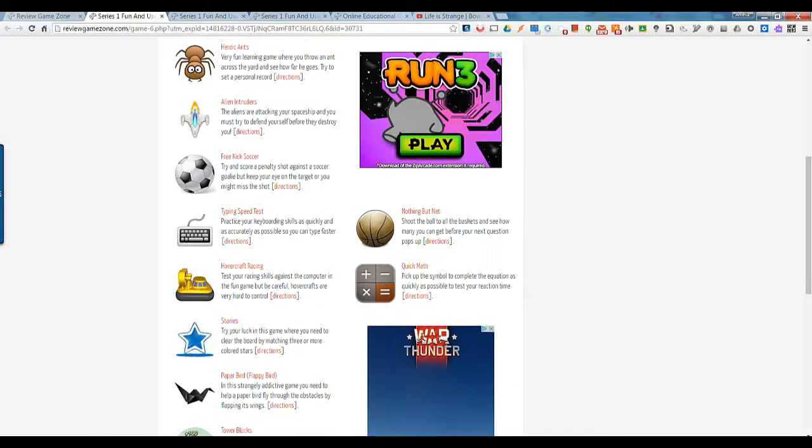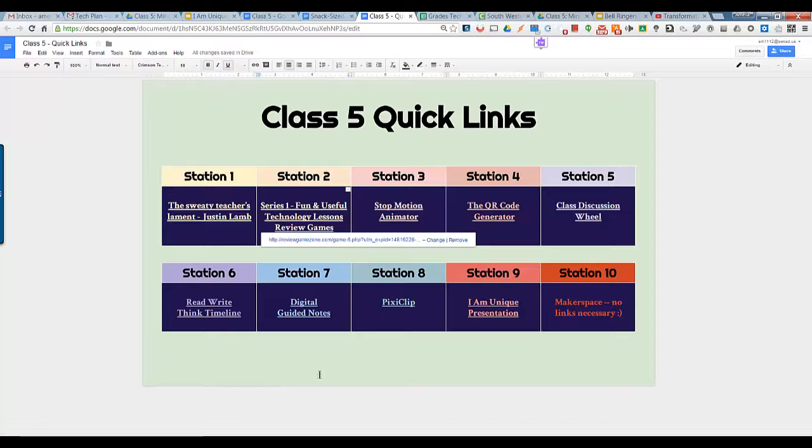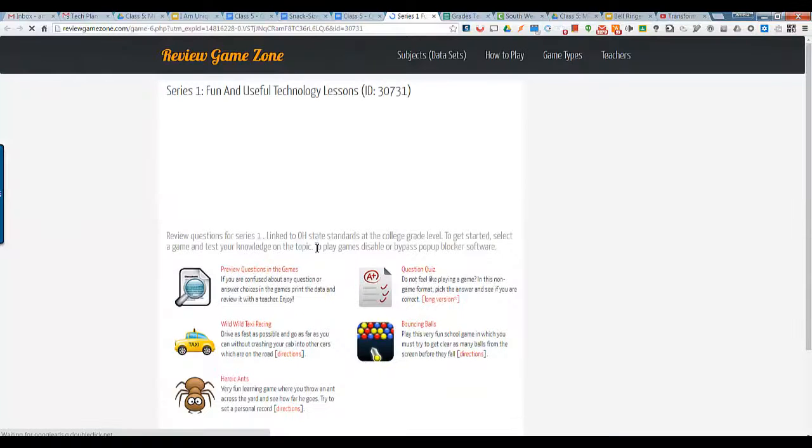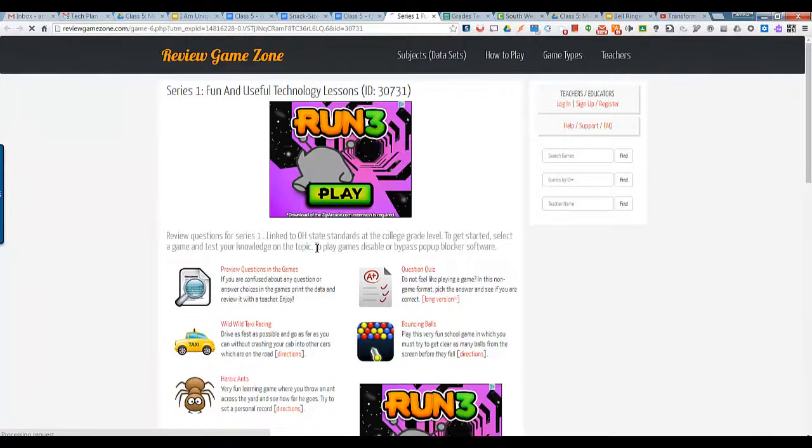Your questions are then loaded into all of these different games, and while your students are playing, questions will pop up. So to complete this station, you're going to go to your Class 5 quick links, and for Station 2, if you click where it says Review Game Zone, Series 1 Fun and Useful Technology Lessons, that'll take you to the question sets that are particular for this class. You can review some of the things that we have covered in classes 1 through 4.